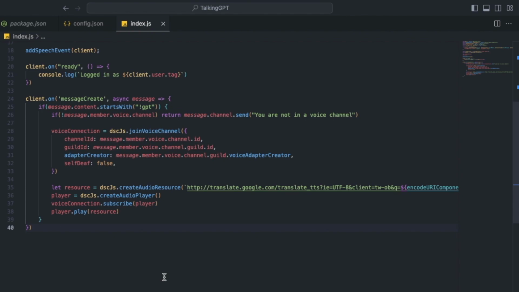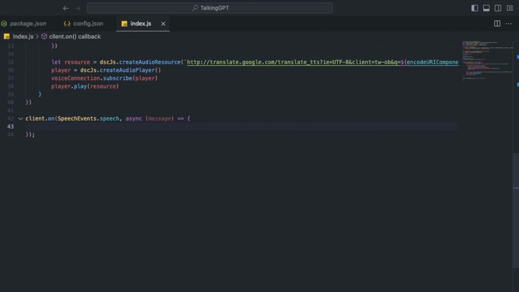Then define the player and then actually make the bot join using voice.subscribe and then playing the resource which we defined earlier in line 35. Great, let's now create a speech event, which is a custom event actually. Then if the bot doesn't detect anything from what we say, it will just return the message.content as empty. So if it is empty, we want to return and not do anything. Alright, and if not, we want to console.log the message content.